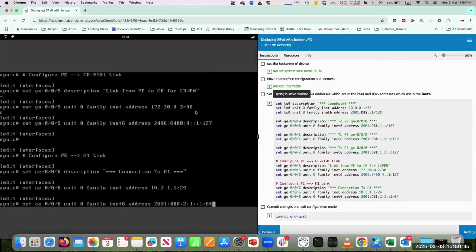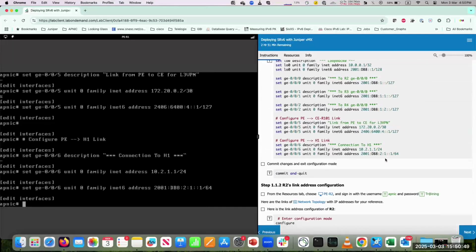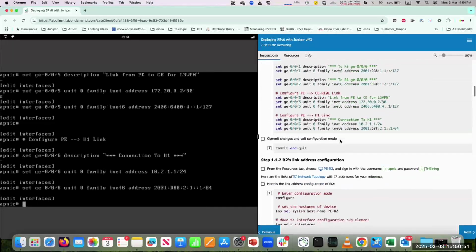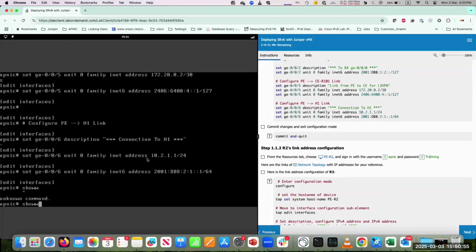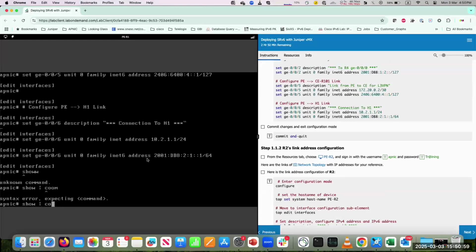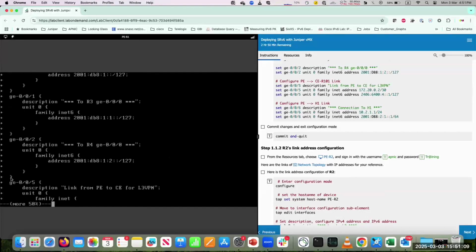Okay, so let's click on this T and then press enter. It has configured all these lines. Then you can commit and quit. Before that, if you want to check what configuration you have just done, use show compare. It shows all the plus signs, all the lines which have been added to the router configuration.